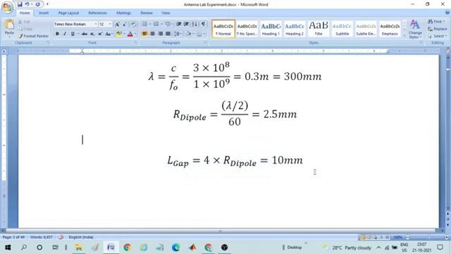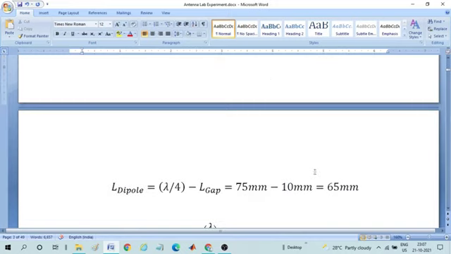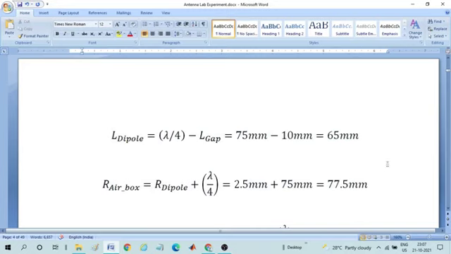So the length of the gap will be 4 times the radius of the dipole. Then the length of the dipole will be lambda by 4 minus L gap. So it is 75 millimeters minus 10 millimeters, which is 65 millimeters. Similar to the previous case, here also I will be adding a lambda by 4 value on the top side as well as on the bottom side.